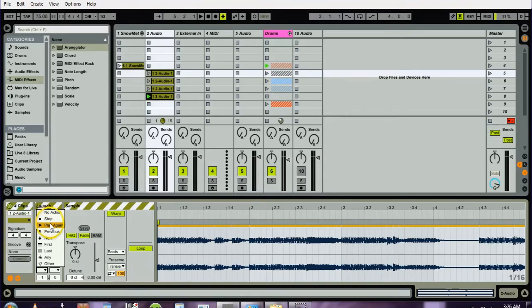Stop means that every bar it will stop. Play again means that it will play again every bar. Previous means that it will play the bar above it. If I play the last one, it will go up to the top.